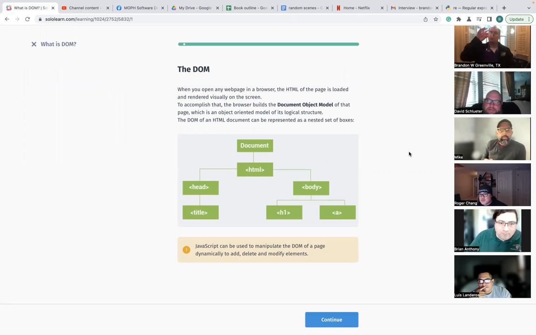When you open any web page in a browser, the HTML of the page is loaded and rendered visually on the screen. To accomplish that, the browser builds the document object model of that page, which is an object-oriented model of its logical structure. The DOM of an HTML document can be represented as a nested set of boxes. JavaScript can be used to manipulate the DOM of a page dynamically to add, delete, and modify elements.